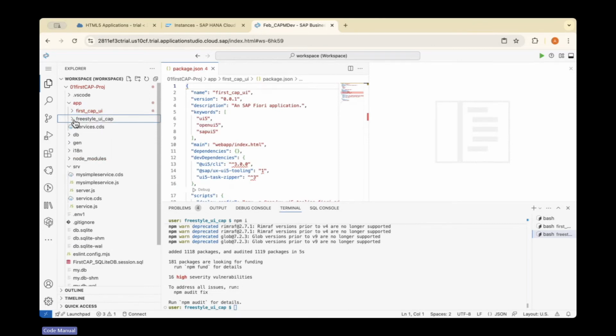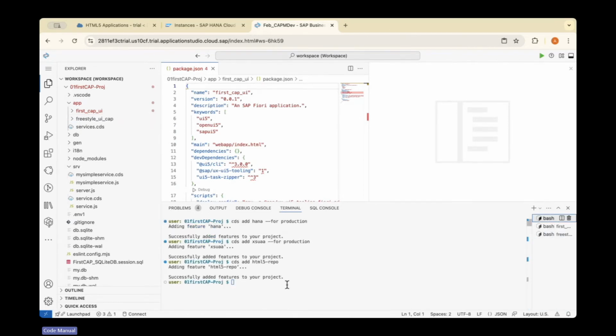Fine. This is the one thing, and the very important thing for the deployment, we need an mta.yaml file, right? Before going to the other fixes, first we will go with this mta.yaml file. For a deployment we need this mta.yaml file.